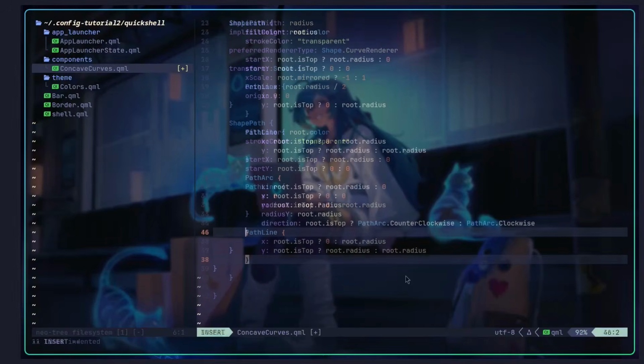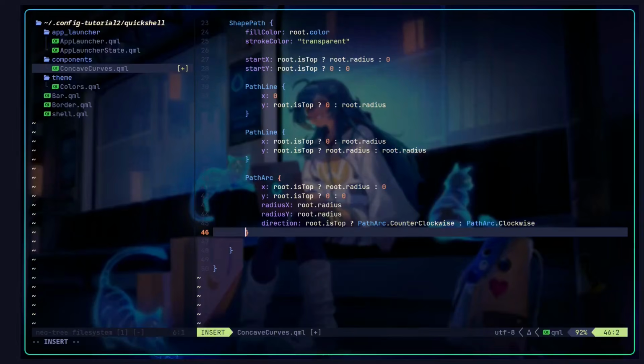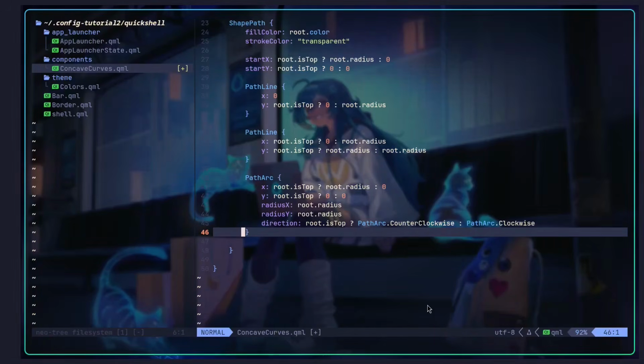Then add this path arc object. It draws a curved arc that creates the concave curve. Top corner at radius, X is equal to radius and Y is 0. So back to the start point, and then this will end at 0, 0, X 0 and Y 0. It is a little complicated to explain this. And that's it for this file.